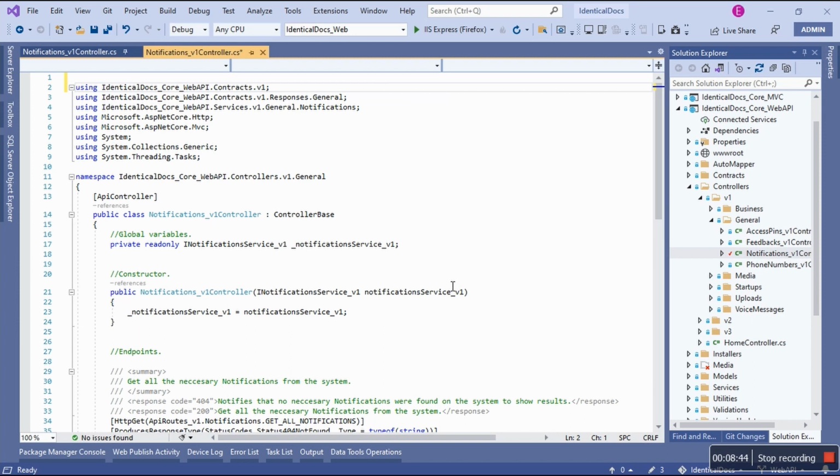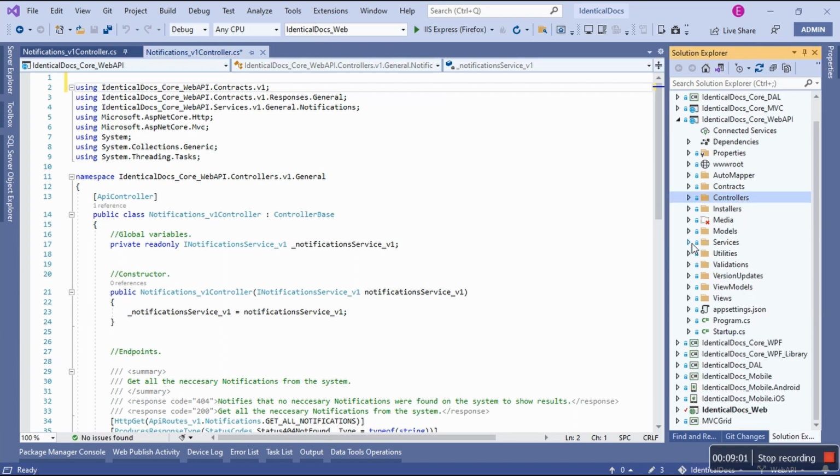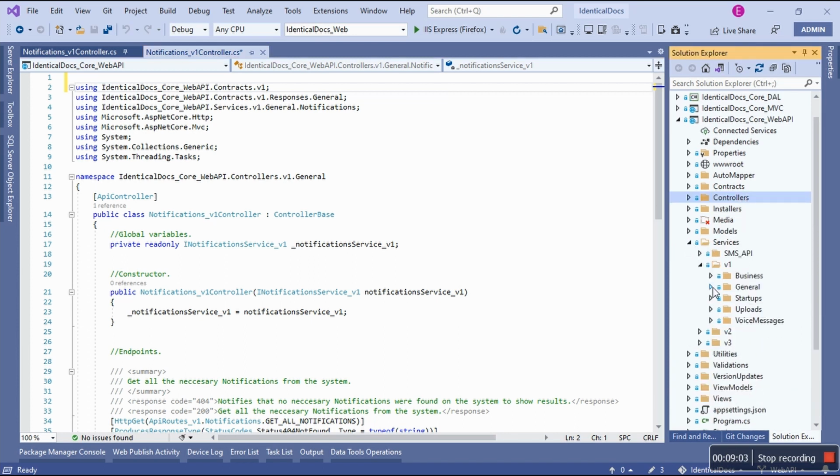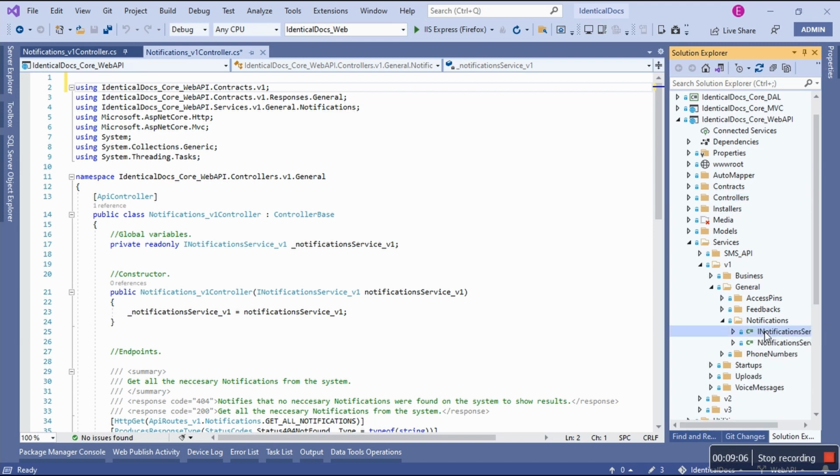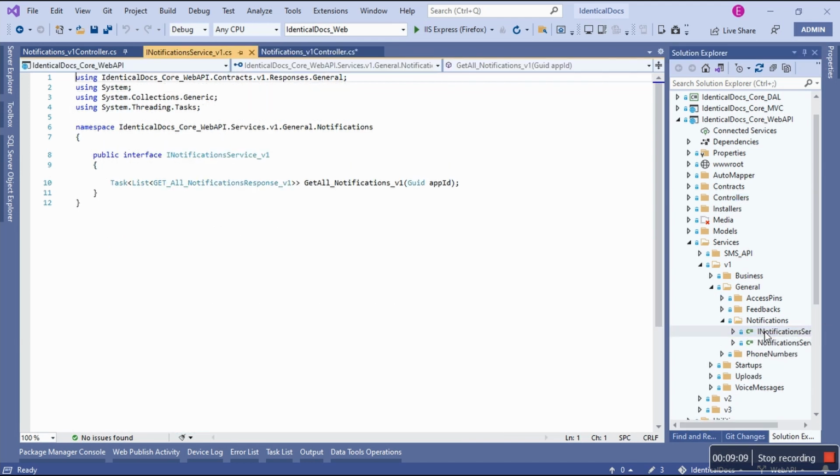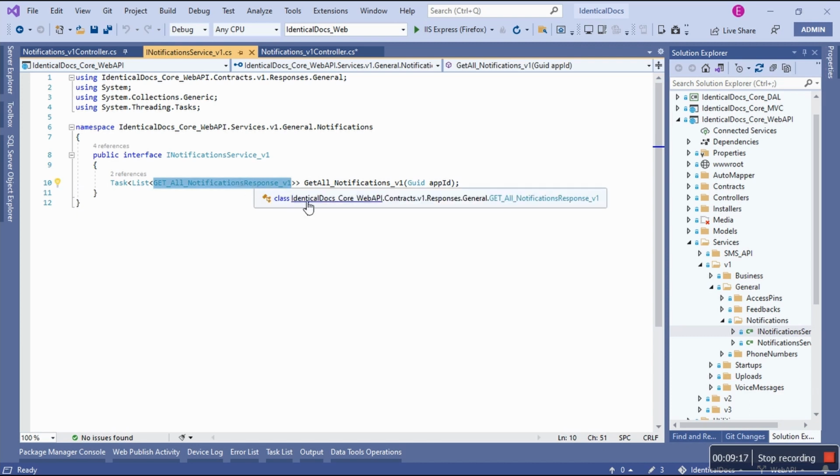Okay, so this guy seems like he's done. Not quite yet. There we go. Because this .NET Core is a dependency injectable system, we have iNotifications service for v1. So let's go to services, v1 general notifications. iNotify service is an interface with only one method that returns a task. It's a list of get all notifications response, the same object. The name of the method is get all notifications for v1, taking in the app ID.